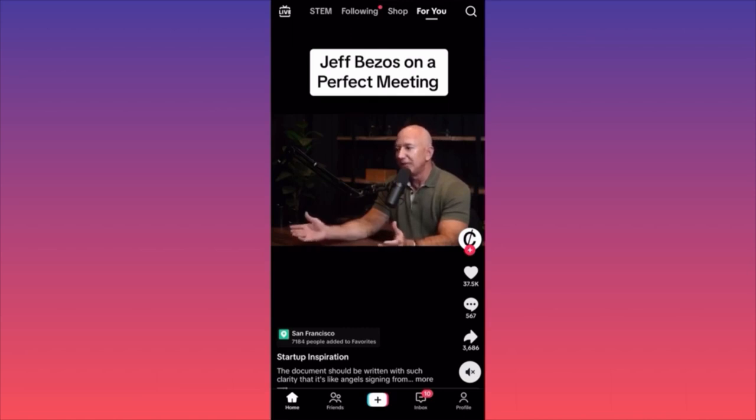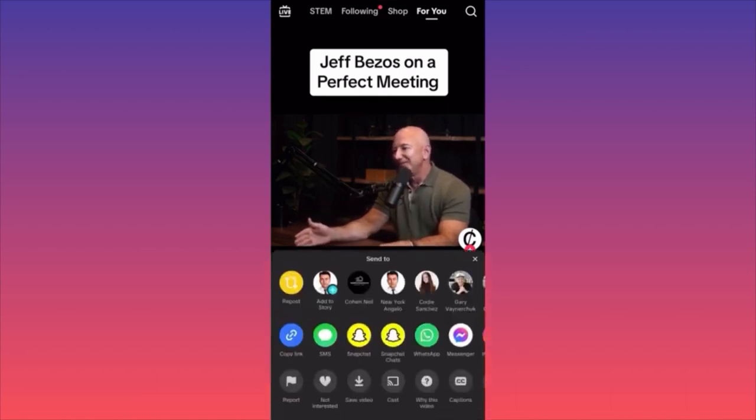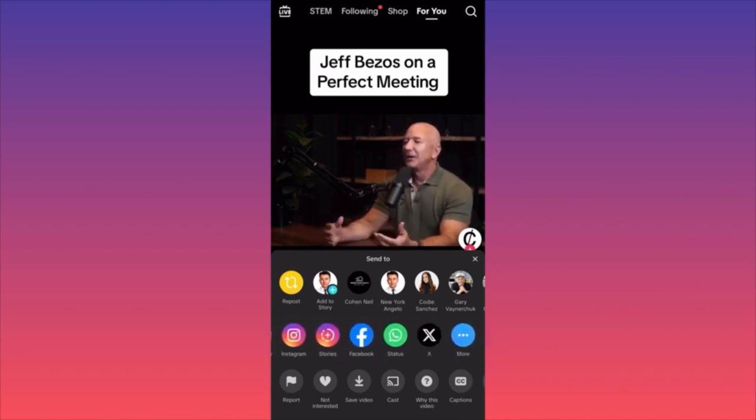All we've got to do is click on the arrow under the comments, and then you want to scroll down this menu on the side all the way to the X platform over here. This is where you can essentially click and share, and this will become a public post on your Twitter account. Very nice, guys, very easy, very simple.